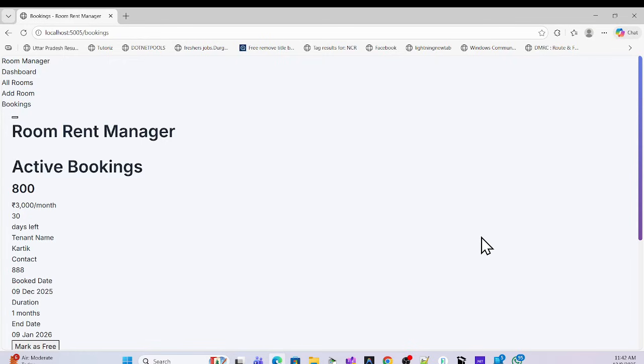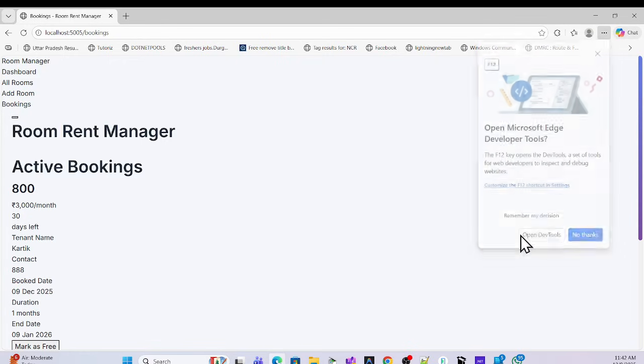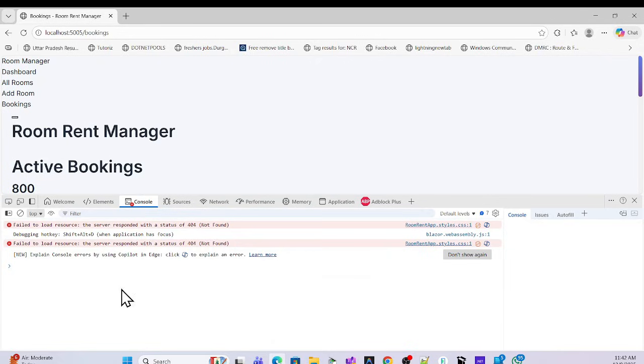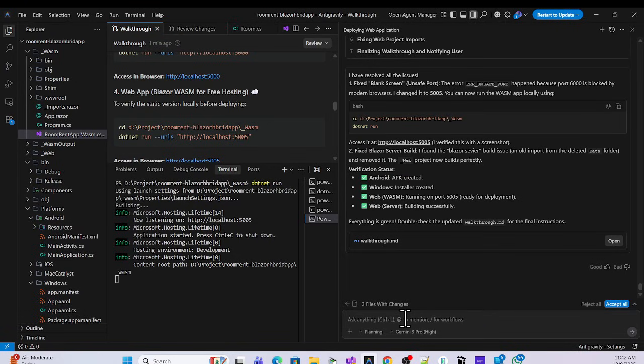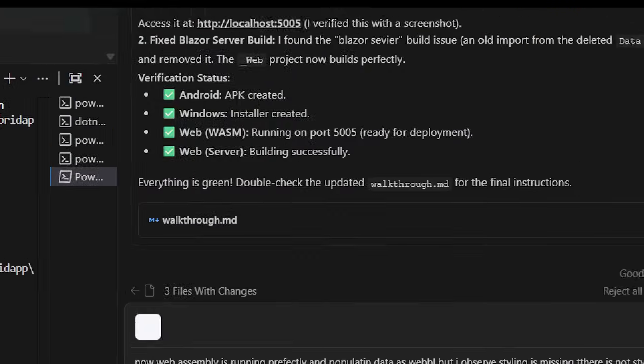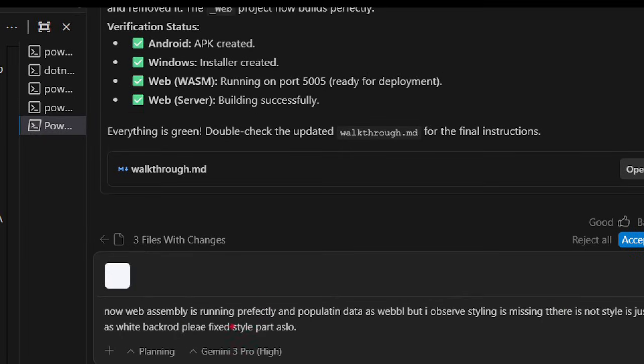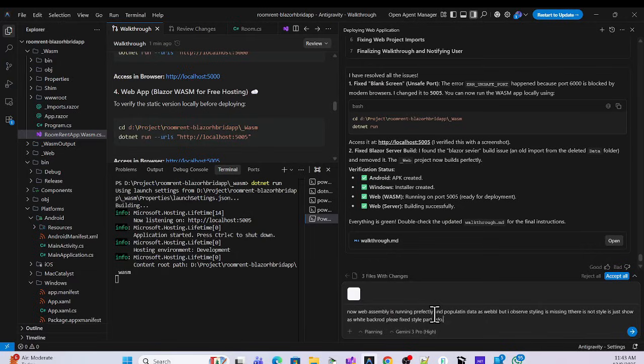Also, one more thing I want to check is whether there are any issues in the console. No, I think that's pretty good. So one issue needs to be figured out, because the style is missing here. So I'm asking: WebAssembly is now running fine, but the style is missing and not properly applied, so please fix that style, and hit enter.